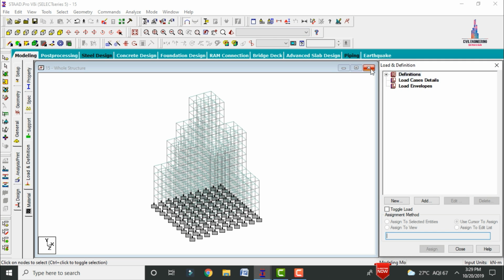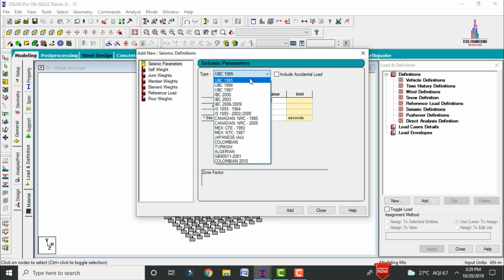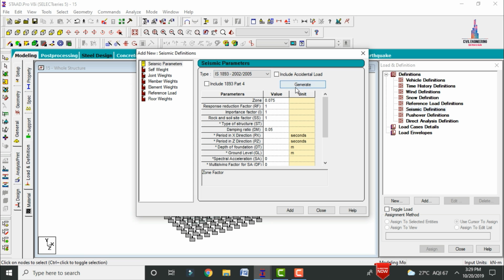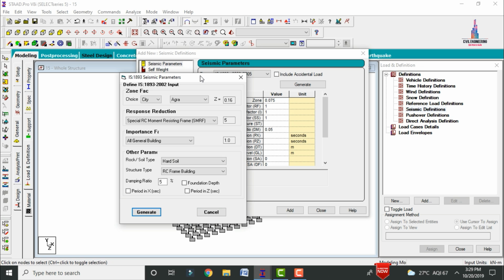Select the loads and definition. Firstly we will select the seismic definition, click on add. In this we have to select the Indian standard code related to 1893. Click on generate. Initially we have to select the parameters related to the IS 1893 code. Firstly I am selecting the zone; let us consider the high seismic zone condition, with response reduction factor 1 and importance factor 1, related to the medium soil condition.